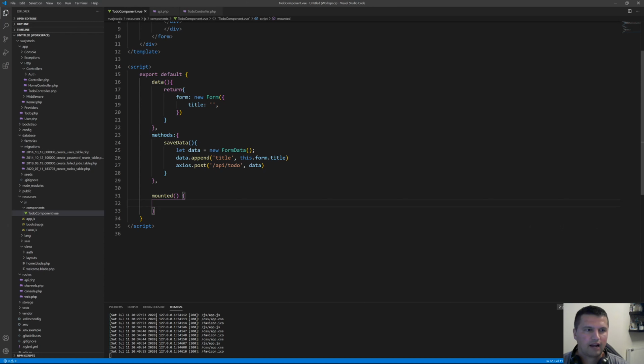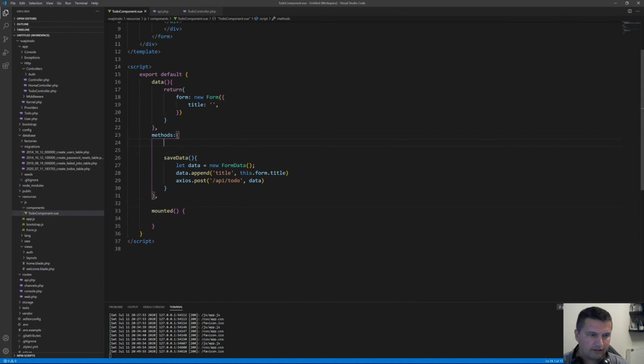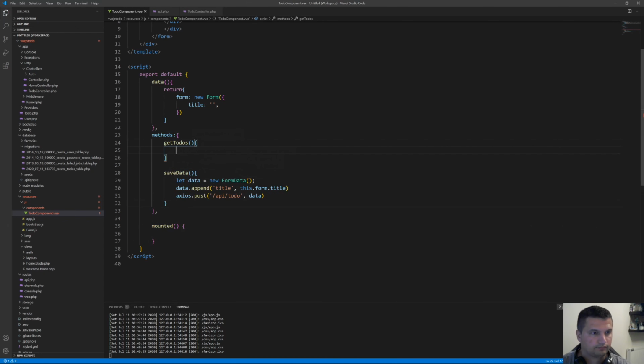Okay, so how can we grab all the information from the database? We need to create one more function, one more method, and let's call it getTodos. You can call it whatever you want. I need a comma here. And we need to perform one more axios request, which will not be a post request, but a get request. So it will be a get request to the same route without any extra parameter.